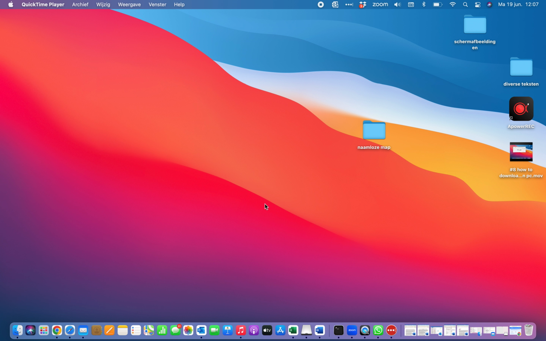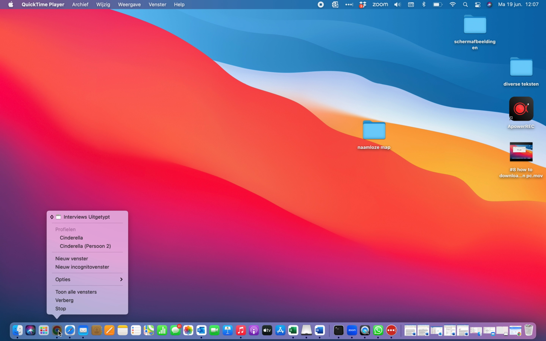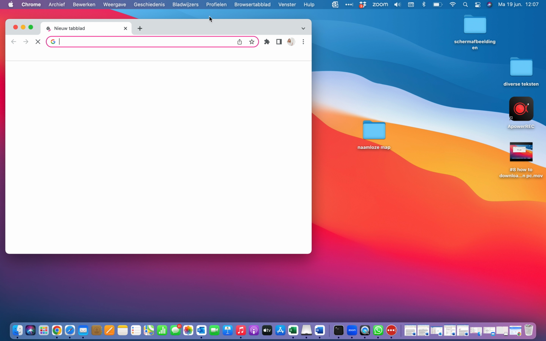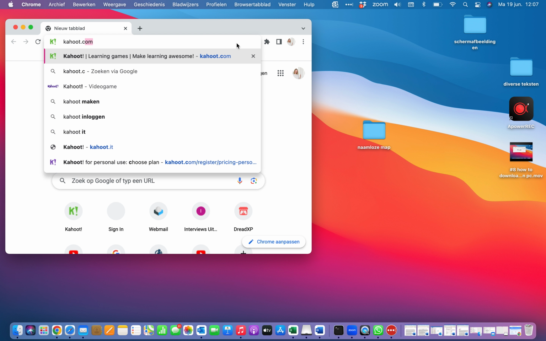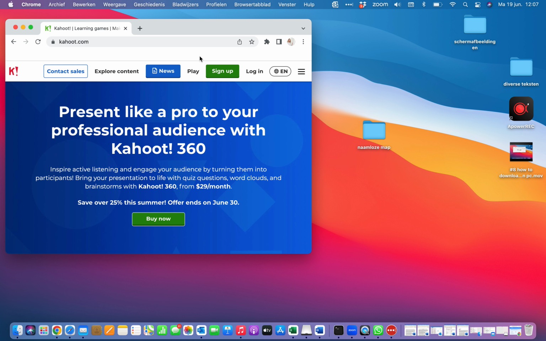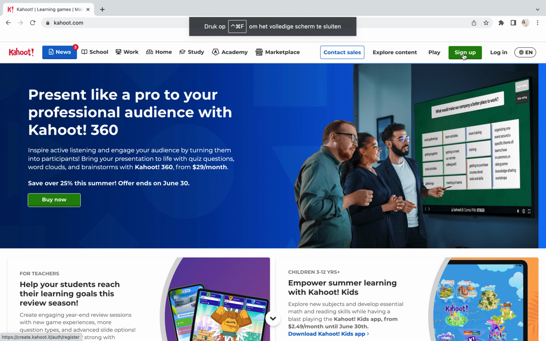Well, let's get started. First of all, we will go to a browser. Any browser, it doesn't matter which one. And we will type in the Kahoot site, it's kahoot.com. Once you are here, you will see the green button to sign up. Well, let's do that.